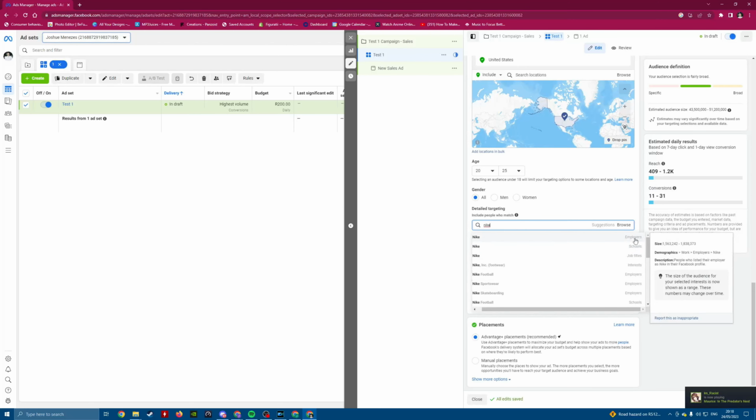So we've got employers, so people who are employed by Nike, schools, I don't know which Nike school, but job titles, they obviously work at Nike. And then this is Nike Inc. footwear. So this is probably the one we're looking for. And just to confirm it, you always want to cross-reference this with the size. So we know a lot of people obviously would be interested in Nike. So naturally the size is 126 million people to 148 million people.